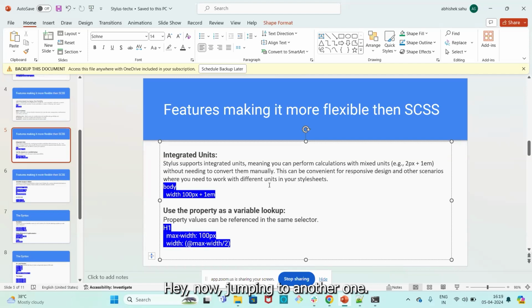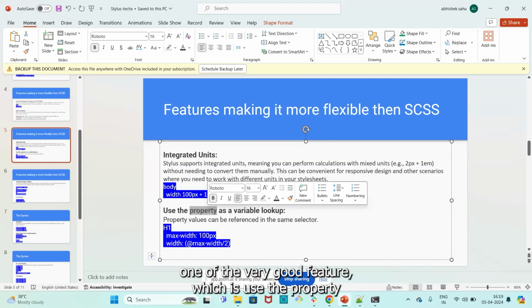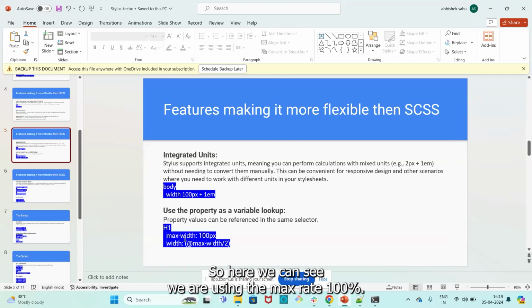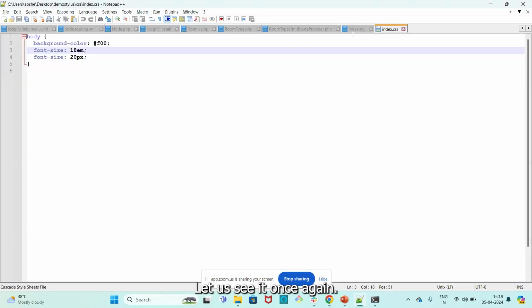Now jumping to another very good feature, which says use the property as a variable lookup. So here we can see we are using the max width 100%, and again we are using this max width CSS property for the variable lookup, like at the rate max width divided by 2. So how does it work? Let us see here once again.